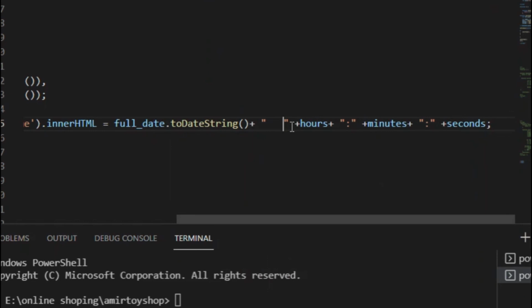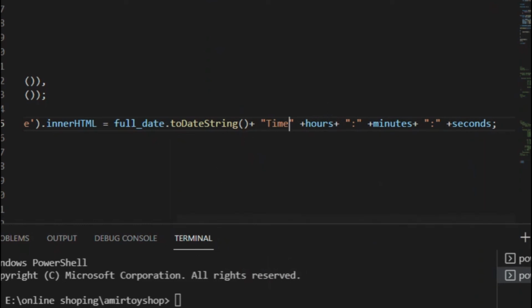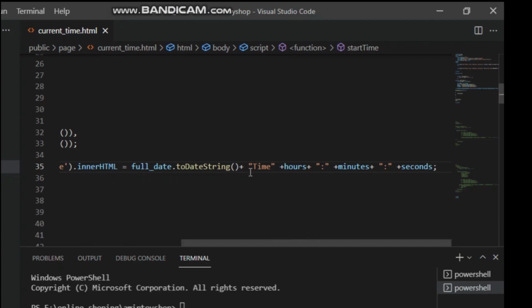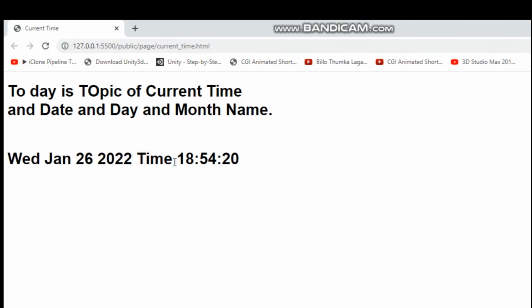Okay class, you can type here any text, like I just typed time, and Ctrl S, save, go to the web page. You can see the time is here, but we need more space. Go to the script and hit space 2 times here and 2 times here, Ctrl S, save, go to the web page, you can see the time text is coming. You can type anything if you want.